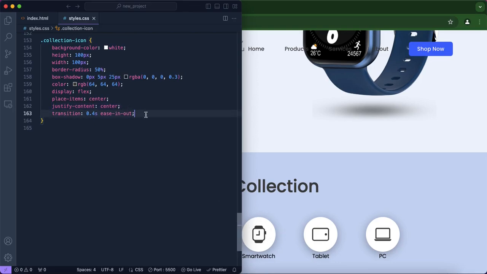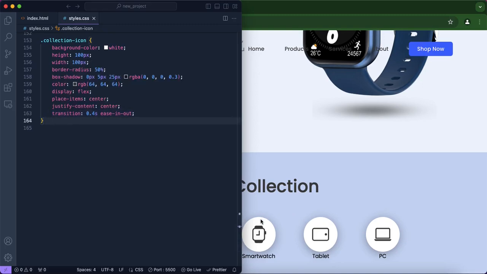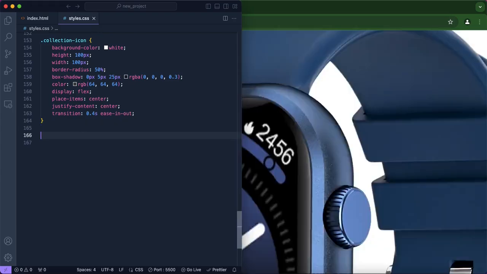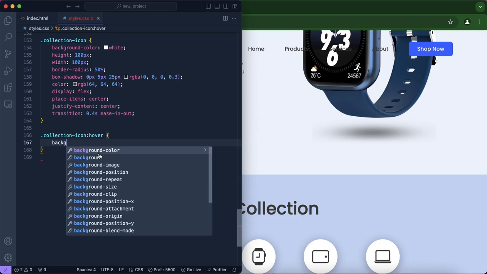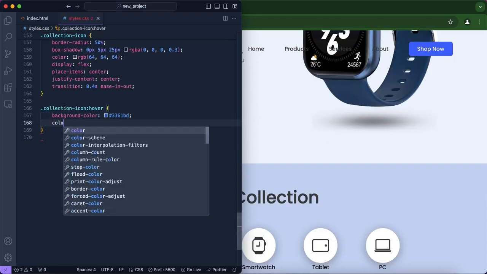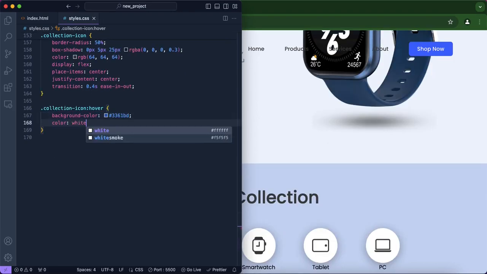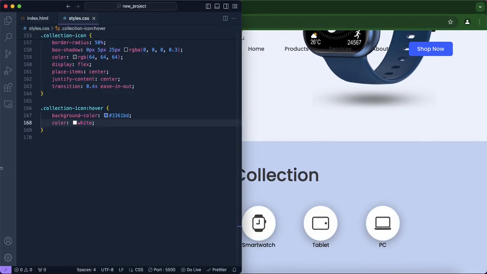We also want to create a transition effect where when we hover our mouse over the icon or the circle, the background color should change, as well as the SVG's color. So over here, we're just going to copy this same class, and we'll include the hover function, and we want the background color to change to a certain type of blue, and we want the color of the SVG to turn white. So now that looks great.